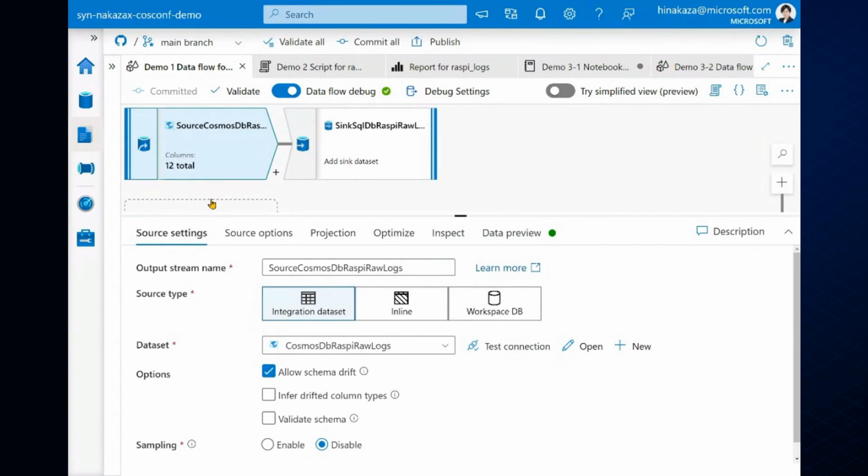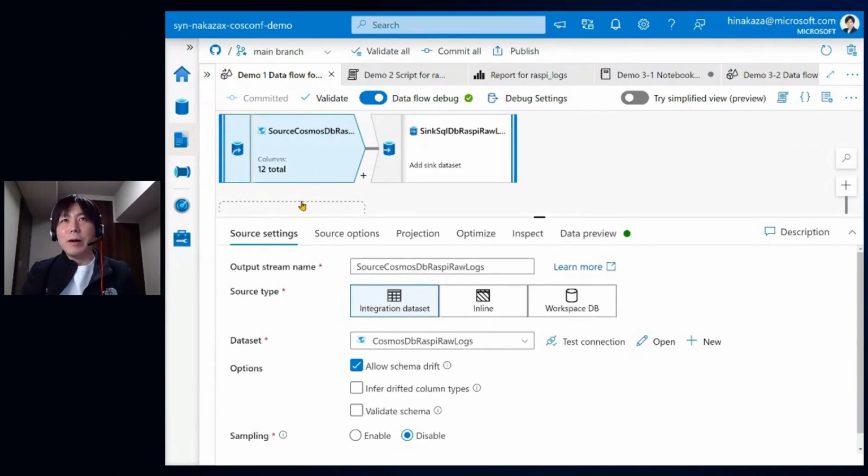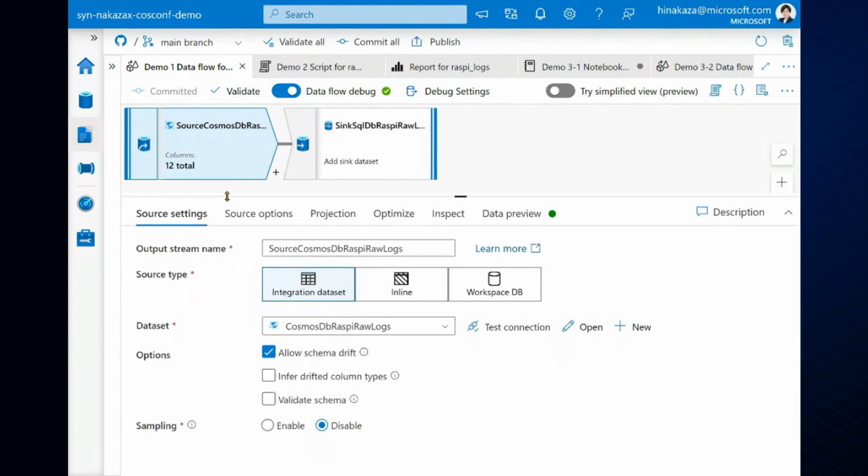Here, what you can see is the mapping data flow that processes Cosmos DB change feed. Each box on the mapping data flow canvas is called a transformation. Different types of transformations are available, and you can combine these transformations to create a code-free pipeline for data processing. Mapping data flow runs on an Apache Spark cluster, so it can handle big data. Let's look at the source transformation for the input data. In the source settings tab, we point to the dataset for the Cosmos DB container described earlier.